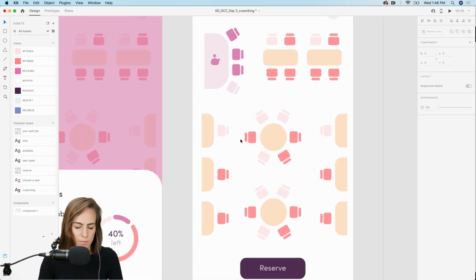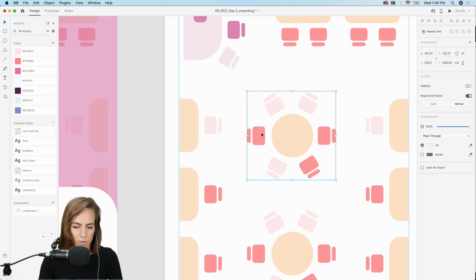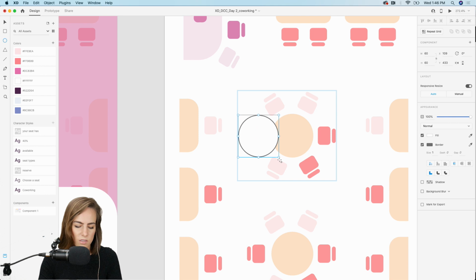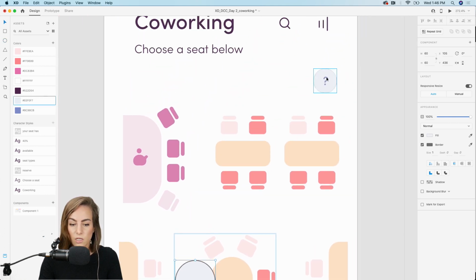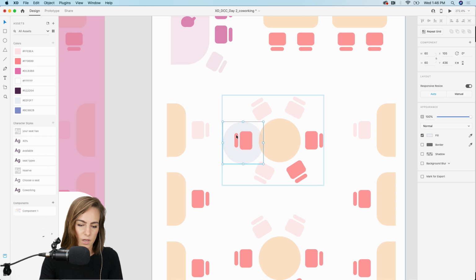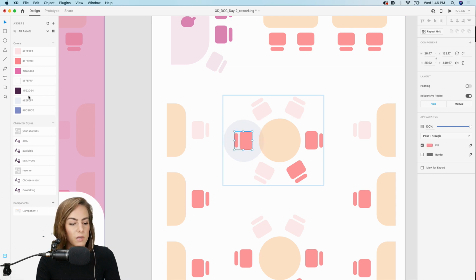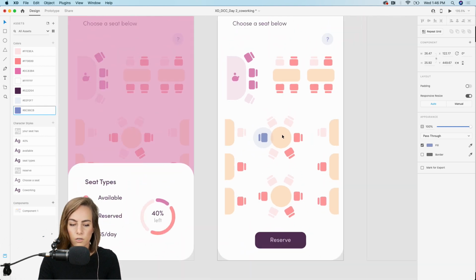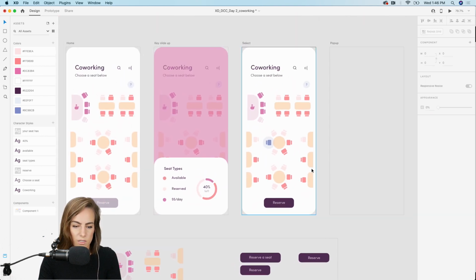So then on this one, we'll just zoom in, go into our group over here, and let's just select one of these, make it look like it's selected. So I'm just using the same colors from my question mark icon. No border. Move it back. There we go. Center that a bit. And then I can make the seat just a different color just to indicate that it's selected.